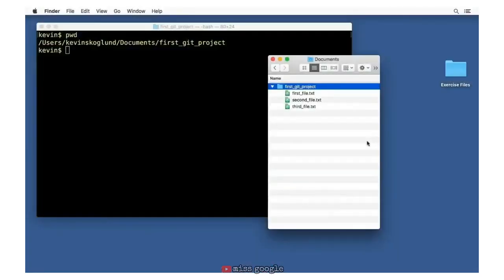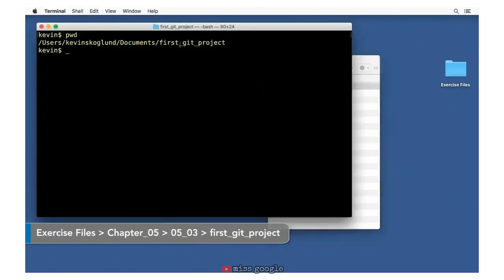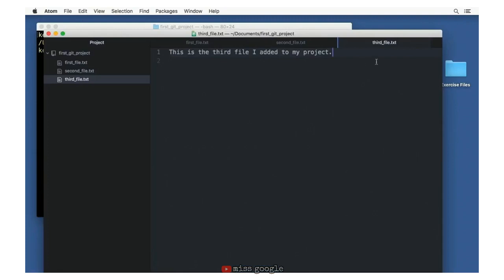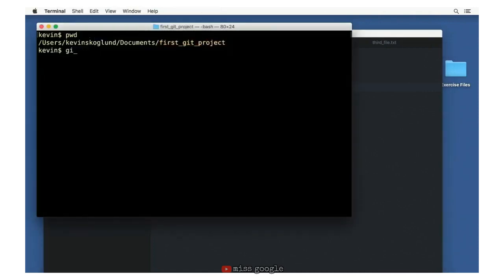To do this, let's first make some changes to our project. First, git project, and you can see I'm already navigated into that project in the command line. Let's bring up the text editor and let's make a few changes. Let's go into firstfile.txt and let's add a couple of lines. I'll put a blank line here. This file comes before the others, and Git is tracking my changes. Okay, so if you don't type exactly what I type, make sure you add at least two there. Let's save it. Let's come back over to the command line and let's type git status.